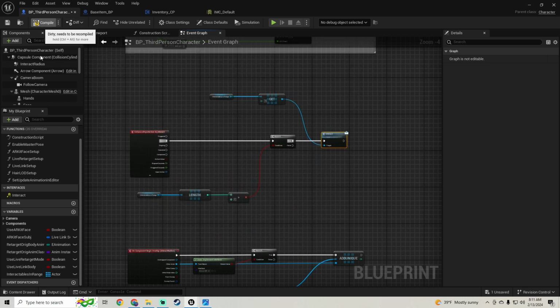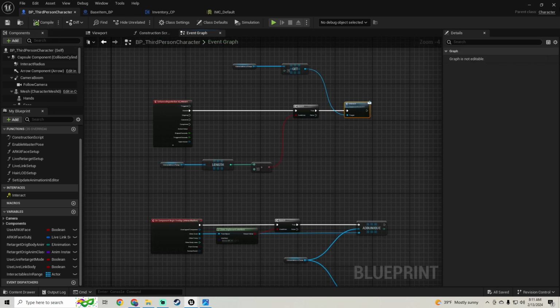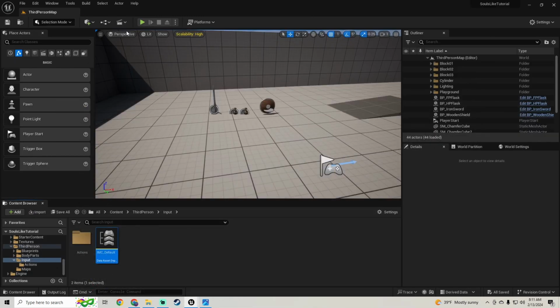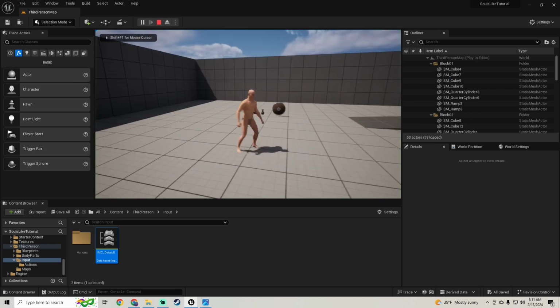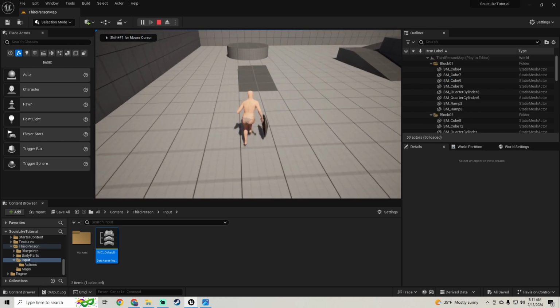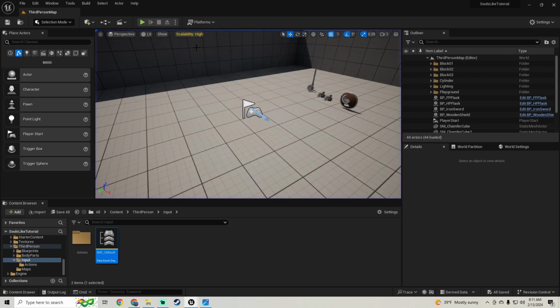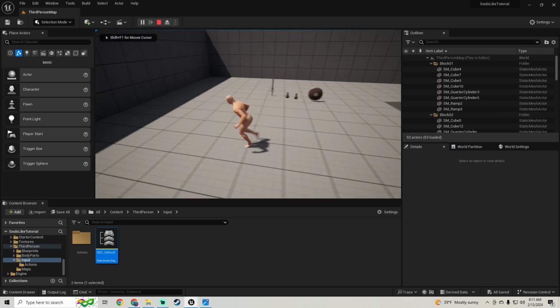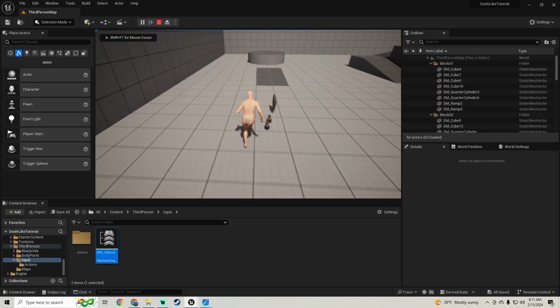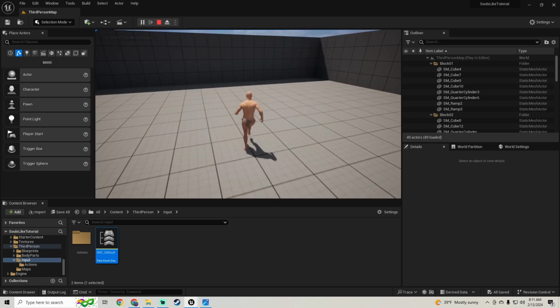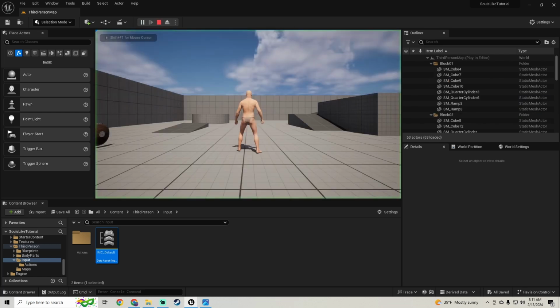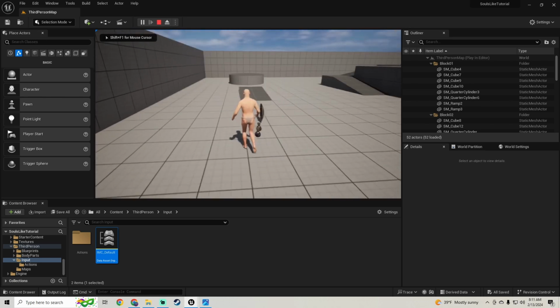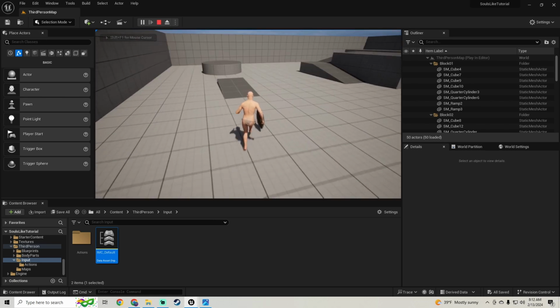So compile and save, and that should be working. Let's give it a little test real quick. Yep. We can run over items and pick them up. I mean, it's kind of picking them up. We're not doing everything yet, but we're running over them. We hit our interact, and the items disappear.